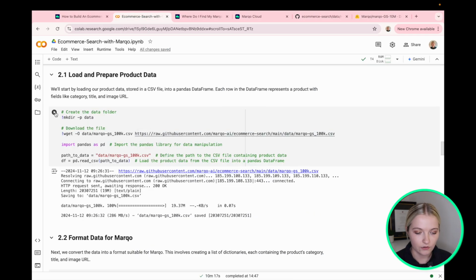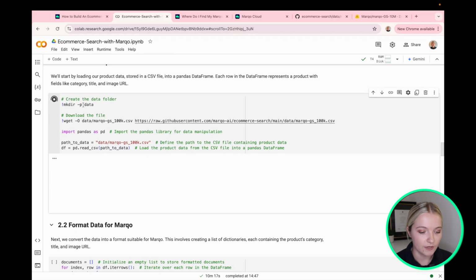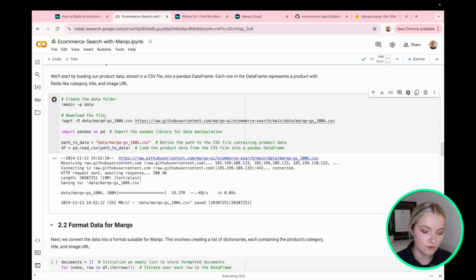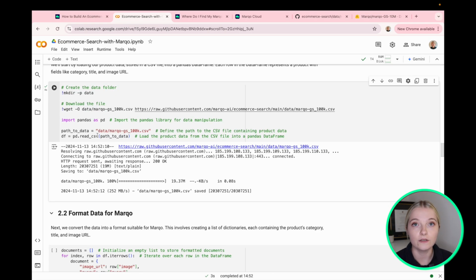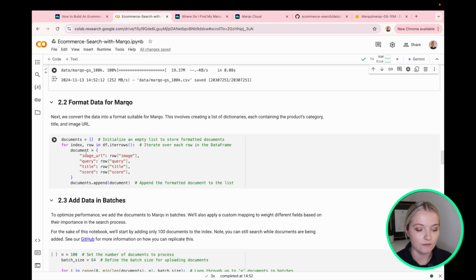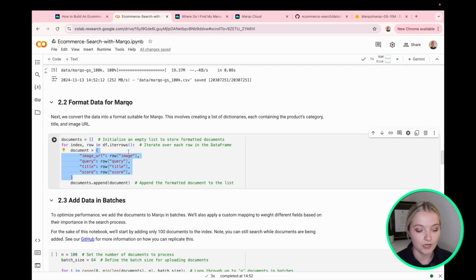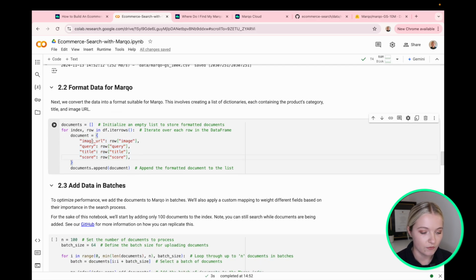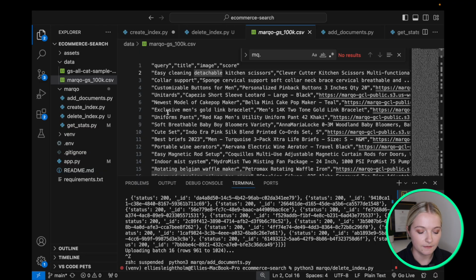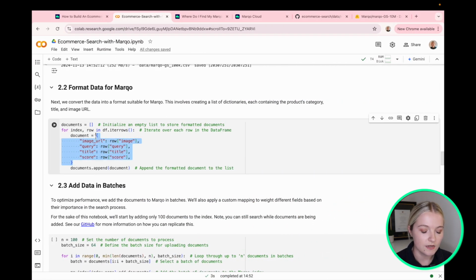Now, first we need to download the dataset to Colab, so we'll run this. All this is doing is making a folder called data, downloading this CSV to the data folder, and then we're going to load it using pandas, which is this section here. Now we're going to format the data in a way that Marqo likes it, basically in dictionaries. So we're creating a dictionary with image URL, query, title, and score, corresponding to each of the rows here. It's really important that we write it in this format so Marqo can accept it. So if we click run, it's going to take the data and write it in this format.